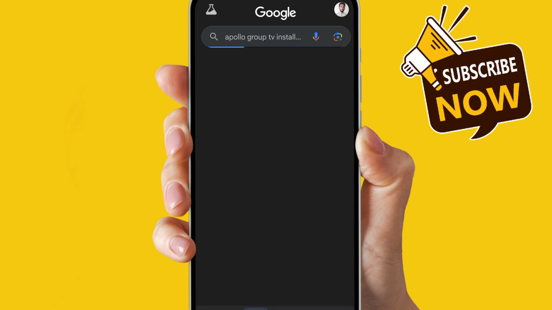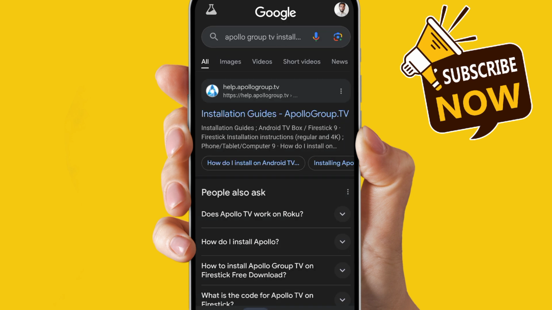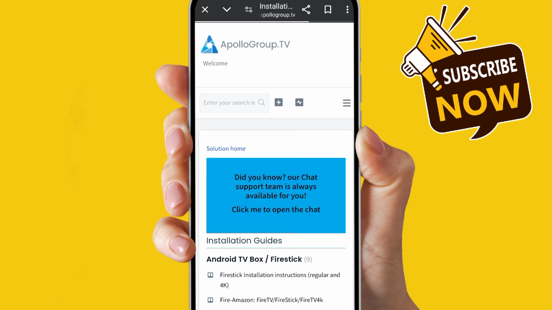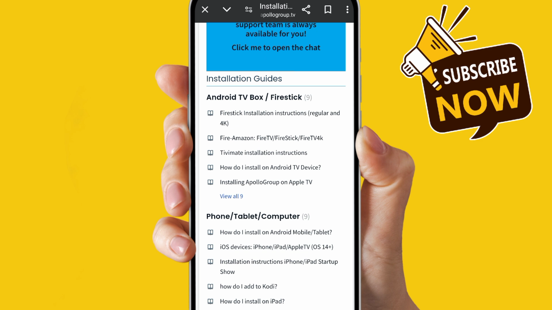installation guide. When you click on this, the first website in front of you, installation guides, click on this website. When you click on this website, now here you can see there are many installation guides to install Apollo Group TV on different apps and different browsers. So here we are going to search for Apollo Group TV on Amazon Fire TV.